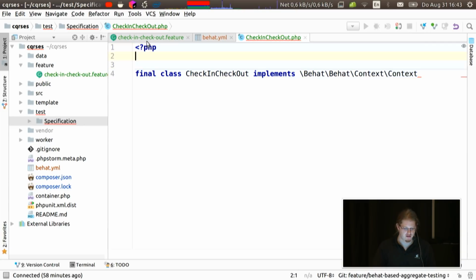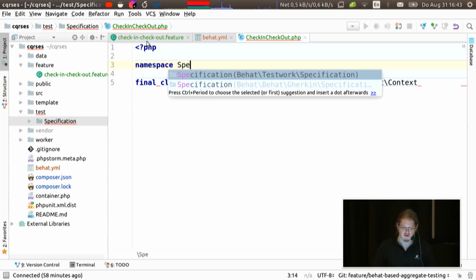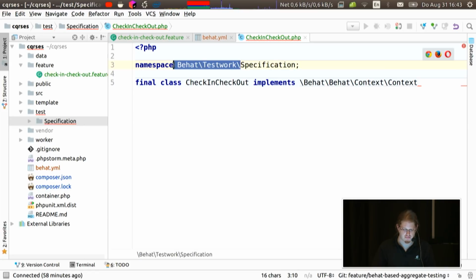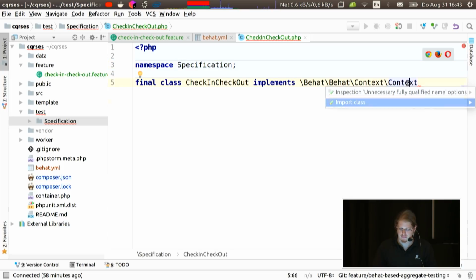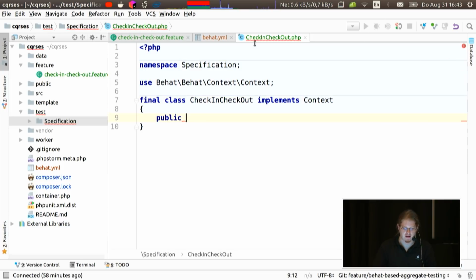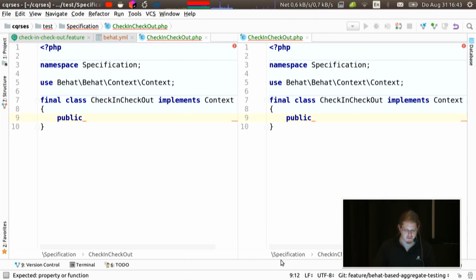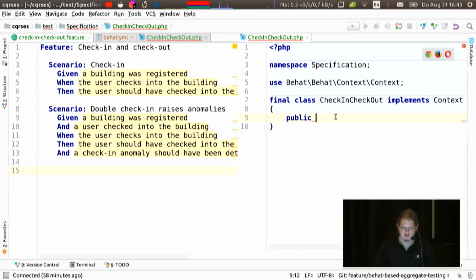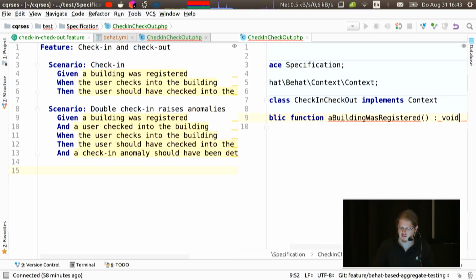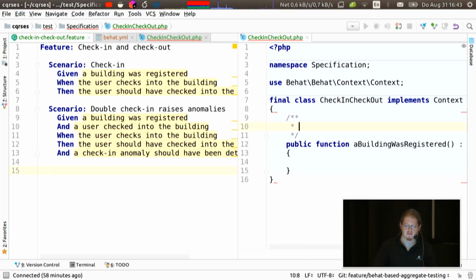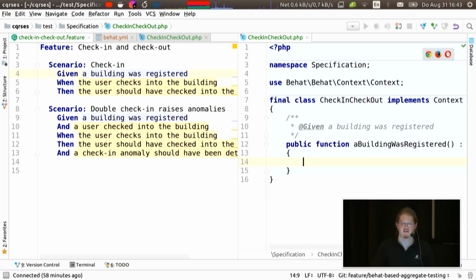Yes, and here in the namespace, specification. No, just specification, please. All right. Okay, so public. Let's split it, otherwise we have no idea what we're doing here. I need this and I need this. So public function, a building was registered. Void function. What you do is you mark them with annotations. You see it went from yellow to white here, so you can now bind it together, so you have an idea of where your tests are.